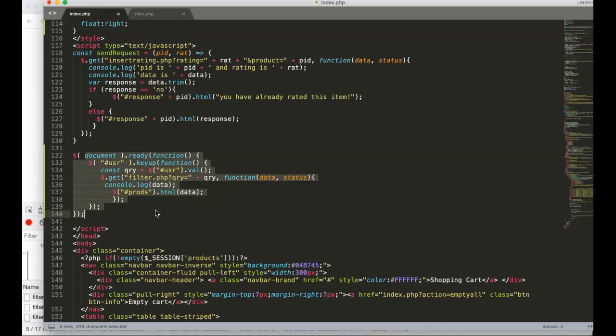So by using document ready, that hashtag user will be available for access. I'm grabbing the ID user that I just showed you and adding the keyup listener in jQuery, and then I'm running that closure, that empty anonymous function next to it. I have a const called query, which equals the value of the text field that has the ID user.